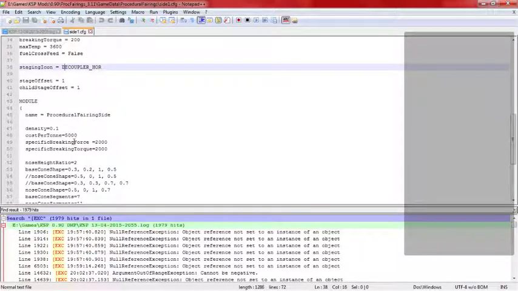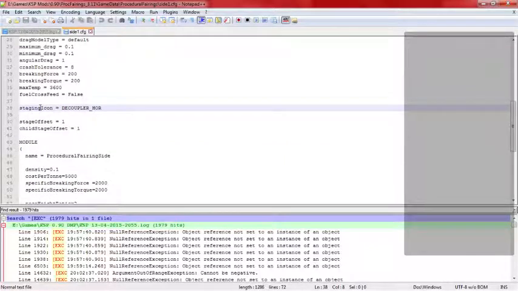Staging icon. That's a value that most people would probably not come across. In your staging, on the right hand side if you're in the VAB, or left hand side while you're flying, you can define parts as having an icon or not. Right, that is the value for decouplers.